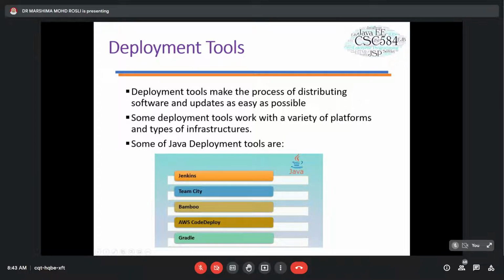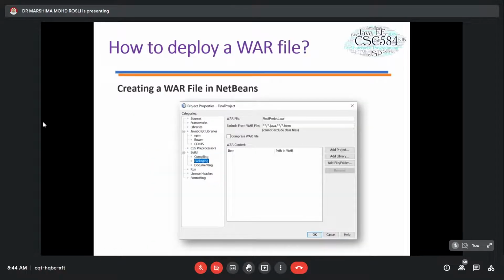For Java, these are the major or powerful Java deployment tools in the market, which can help you and your top management to deploy your web application or web archive in the major server. Right, so let's look at how to deploy a WAR file.